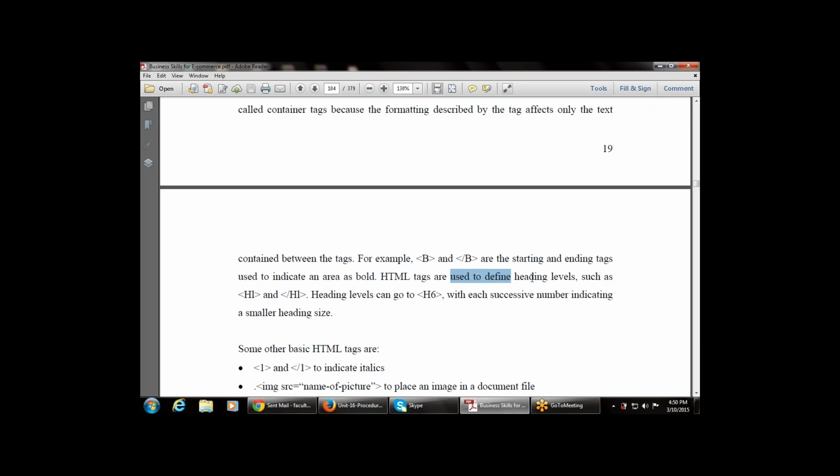HTML tags are used to define heading levels such as H1. It is used to define different heading levels starting from H1 to H6. The heading level can go up to H6, that is, the maximum limit is H6, with each successive number indicating a smaller heading size. H1 is larger than H2, H2 is larger than H3, H3 is larger than H4, and so on, and the maximum level of heading is H6.